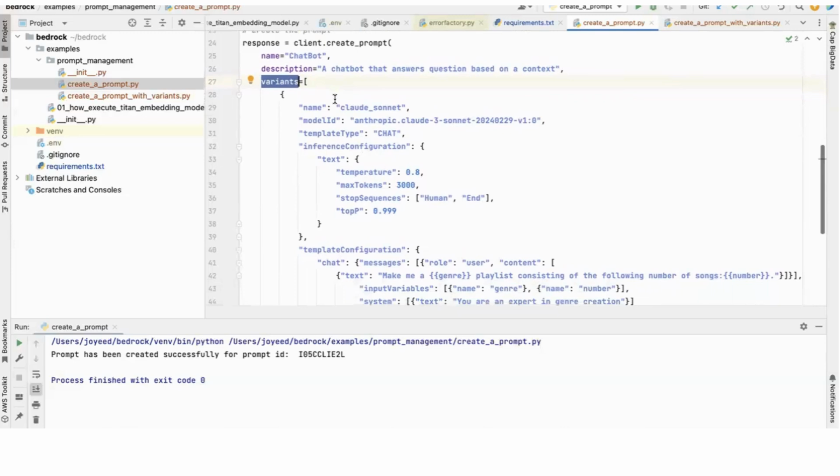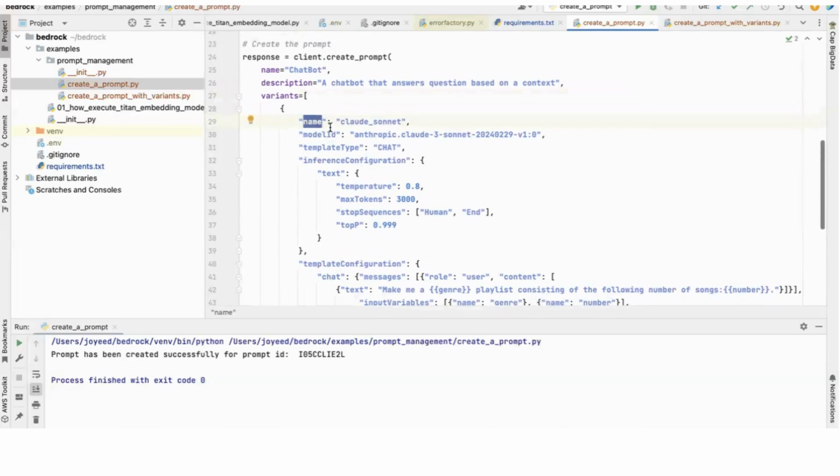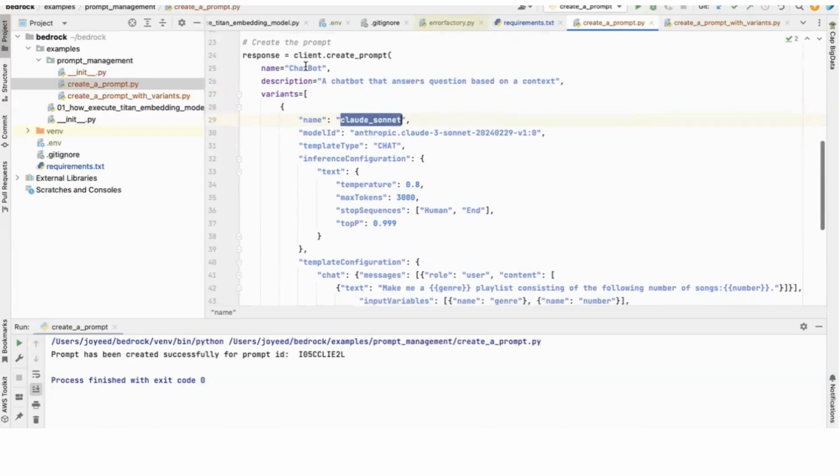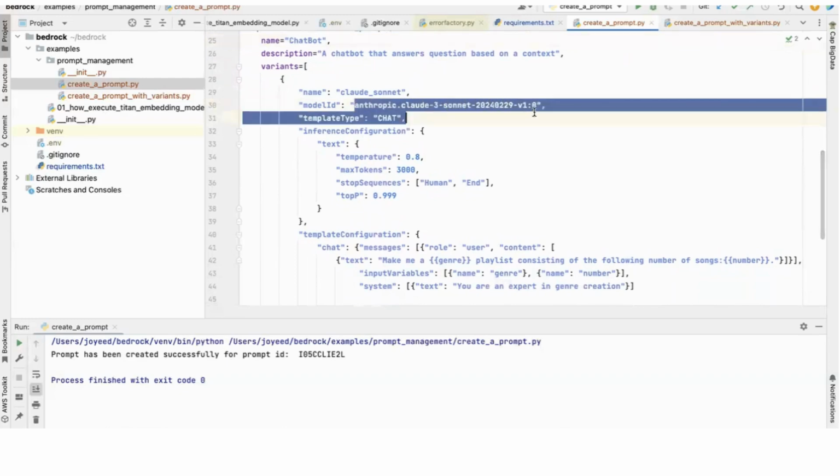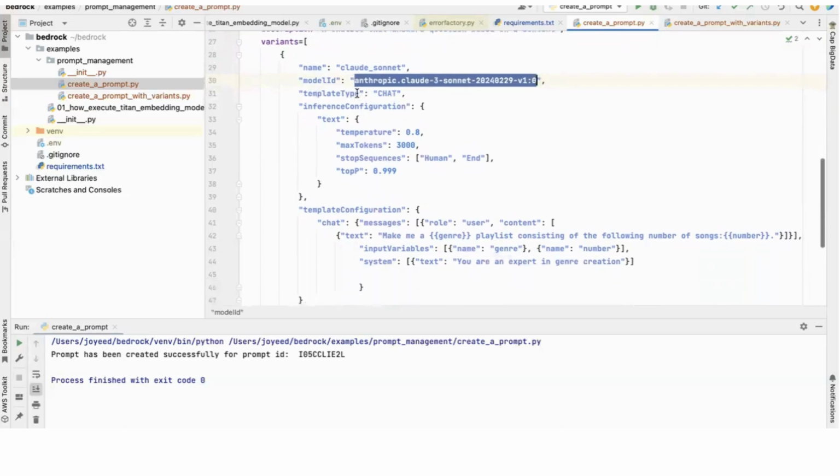So in the variants, as I mentioned, only one variant is created, where I have the name of the variant, which I said Claude Sonnet is the name of the variant. The name of the prompt template is chatbot, right? The model ID that I'll use is Claude 3 Sonnet. This is the model ID that will be used for this prompt template. Template type is chat, right? There are two types of template type.